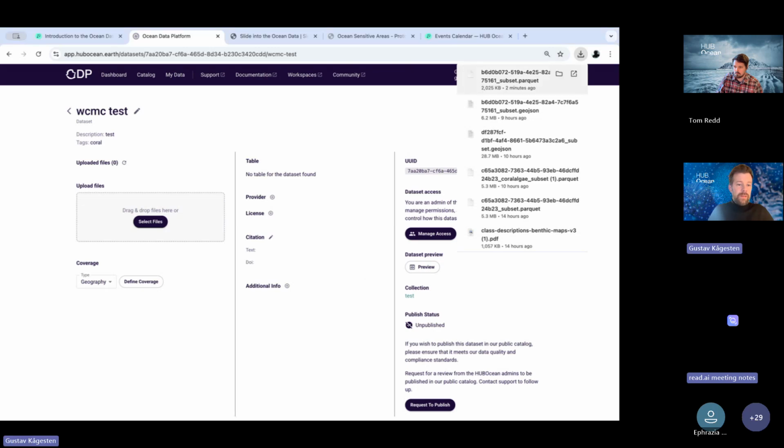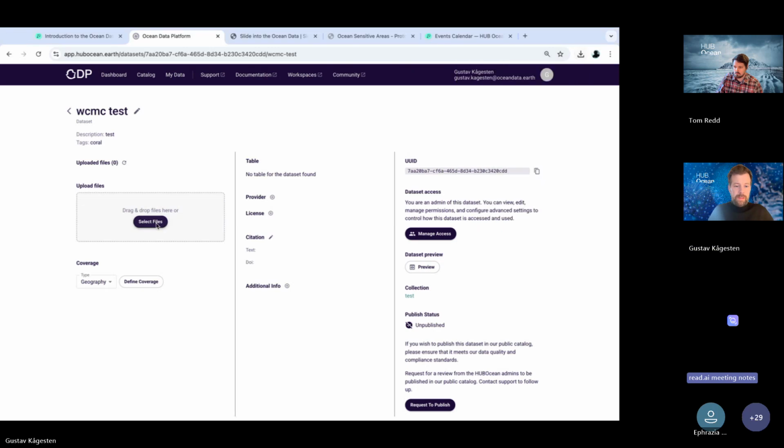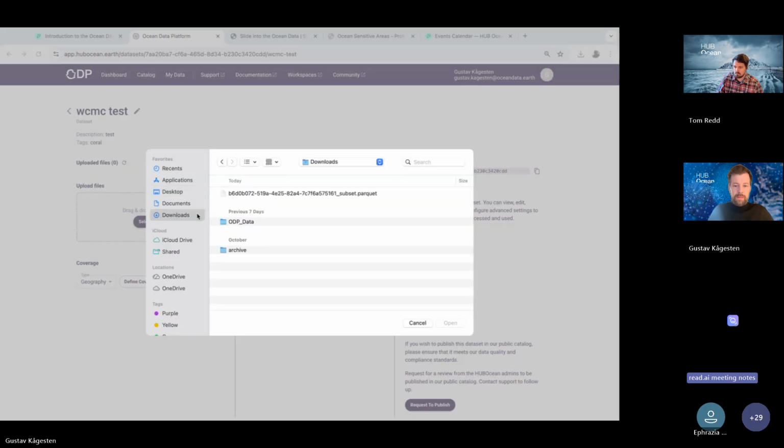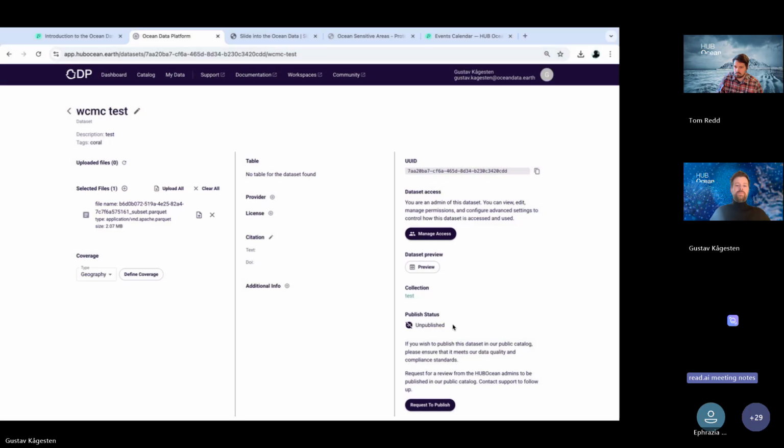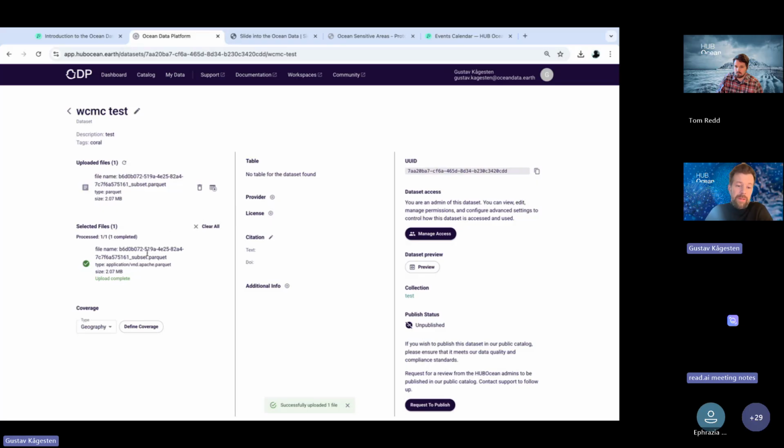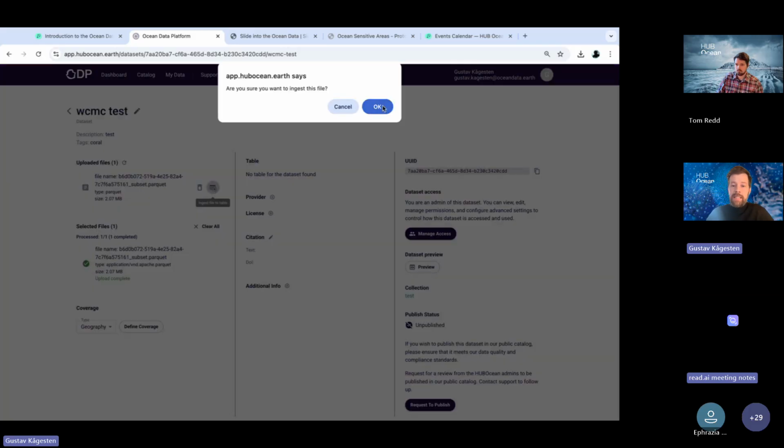Let's see how that works. So you can upload that data. Now you've uploaded the file, we could add more files like those PDFs I showed before, supporting documentation, etc. But because it's a tabular format or a vector file, we can actually also ingest it as a table.